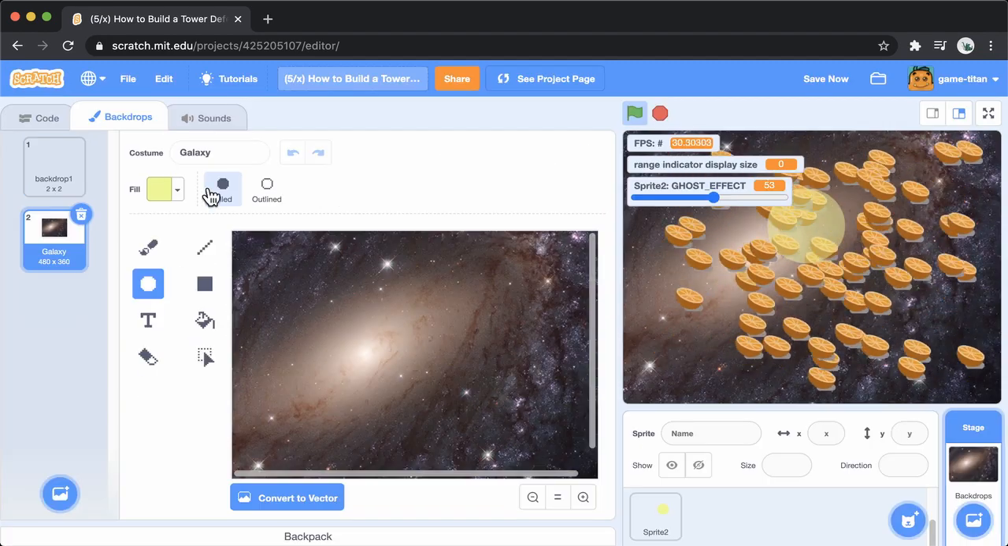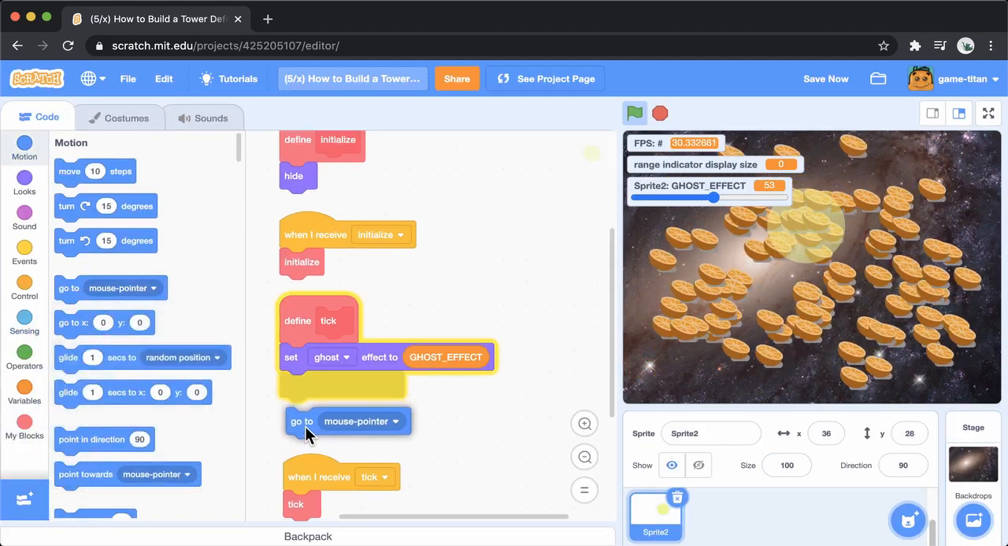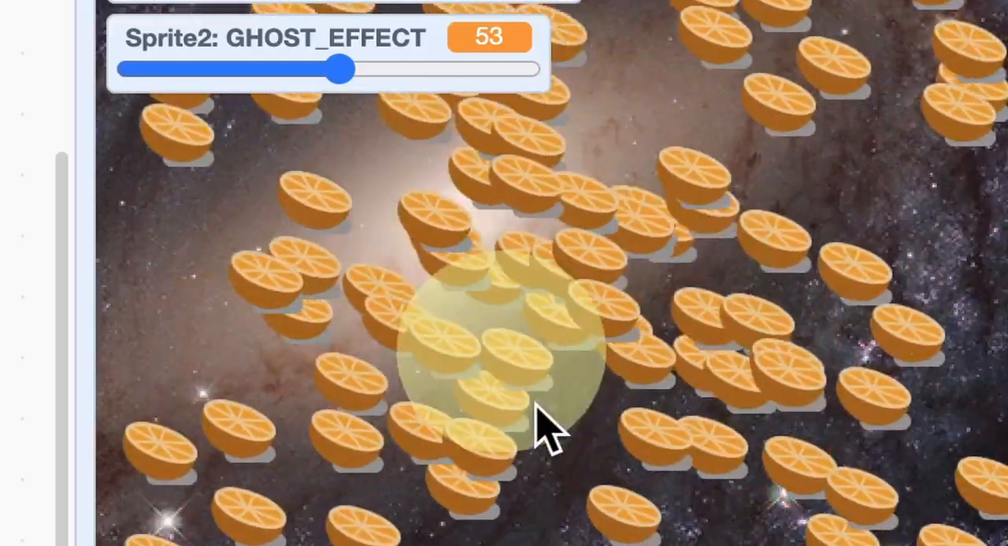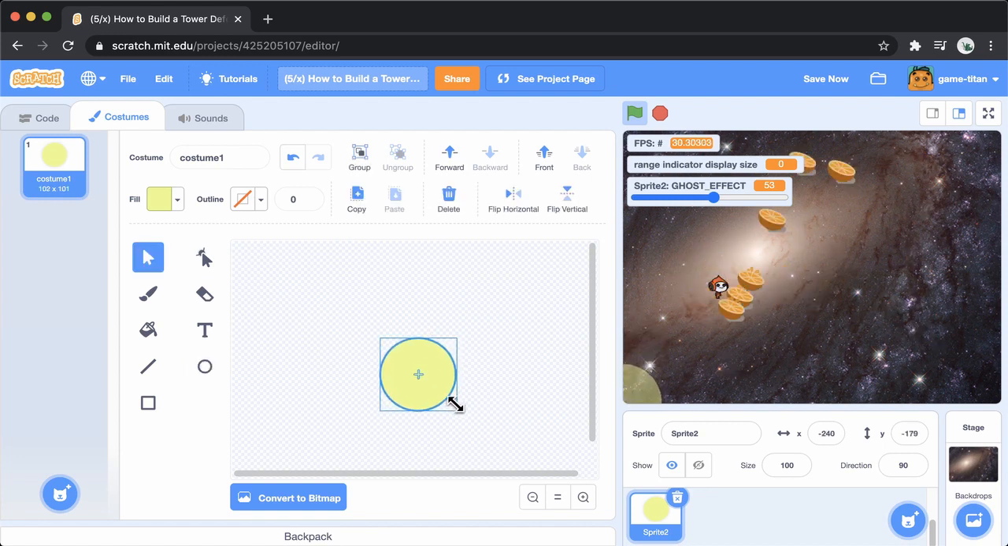circle. Have the circle go to the mouse pointer in tick. If it's off-center like this, you just have to go and center the costume. At this point, make sure the circle is exactly 200 by 200 scratch units in size.